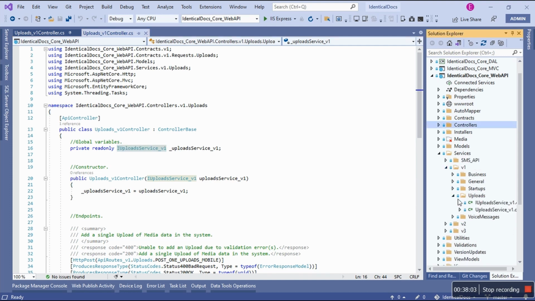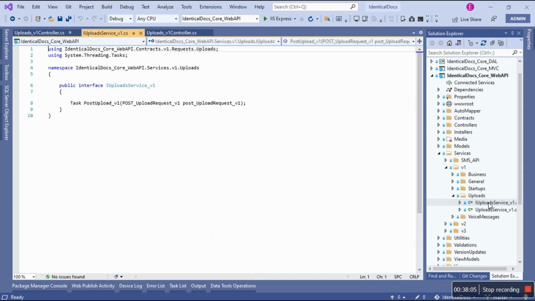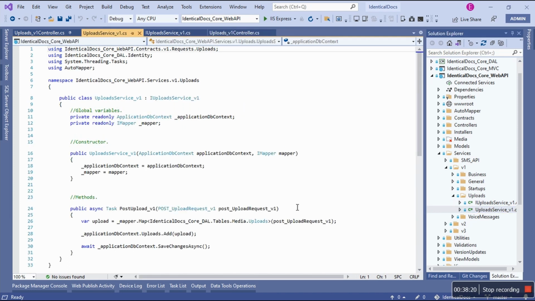And for uploads, we just want to start with the interface. Give it a couple of seconds. There we go. So this is our interface. It has only one method. Okay, it returns a task. This is the name of the method, and then it takes in the request. The request is the same. The implementation of that interface, here it is. So this is where we are implementing that interface, right?